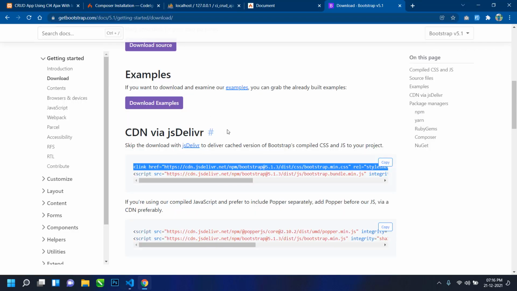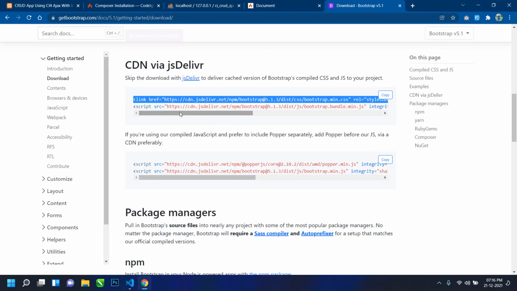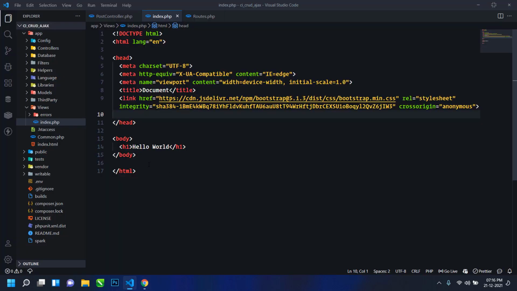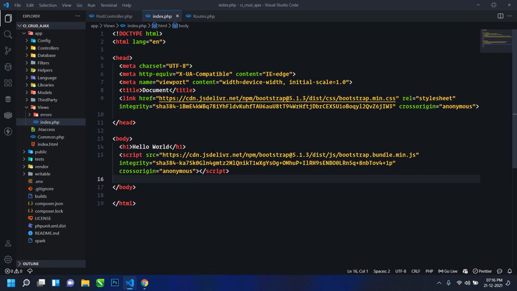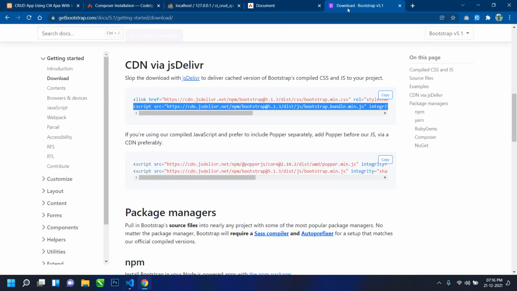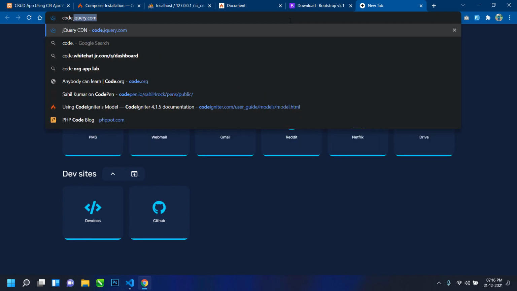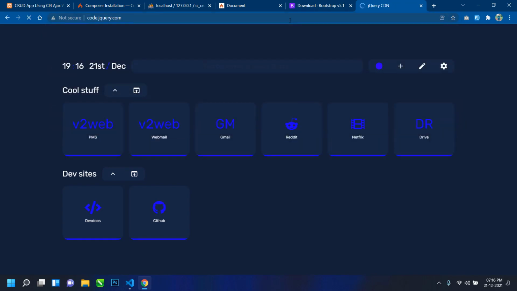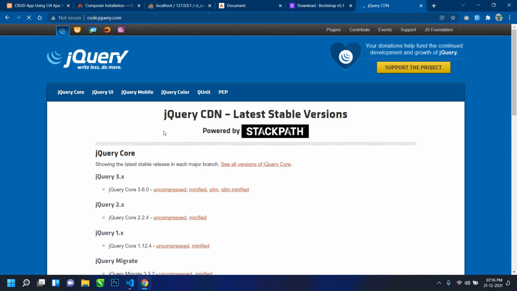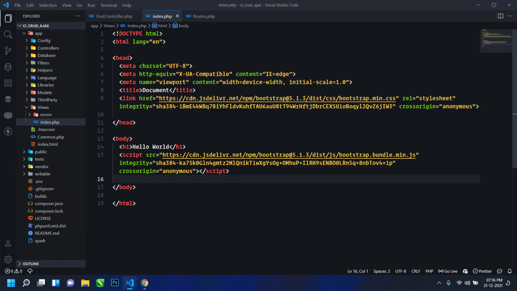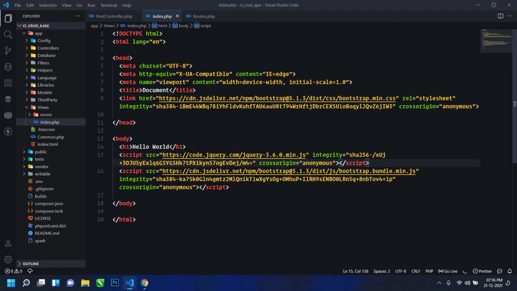Okay, now I will also copy this bundle.min.js file and paste it here. I'm also using jQuery, so for this I will open code.jquery.com. And here I will just click on minified, copy the CDN link and paste it above this. Okay, save this, and I will also use the SweetAlert library.